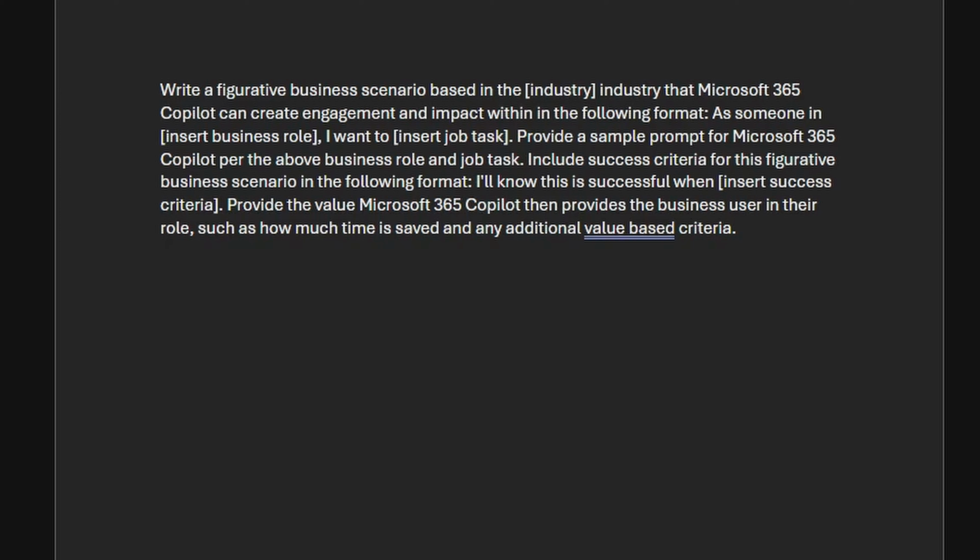With that, I want Copilot to then insert additional details. For the particular job role I provide, Copilot is going to fill in the type of job role tasks that individual may perform. It's going to provide a sample prompt for me aligned to that job role and job task. It's going to include success criteria in the following format: I'll know this is successful when, and then insert the criteria. And then it's also going to provide a value statement on how Copilot provides value for the business user overall. So let's go ahead and modify this just a little bit and see what it gives us.